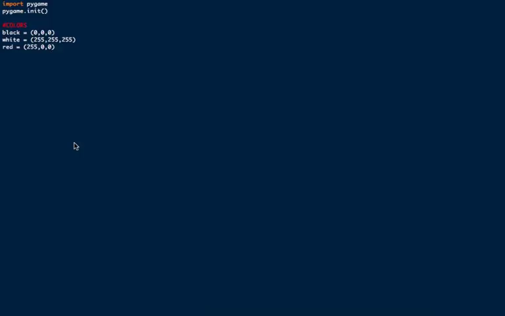I'll quickly summarize this. These are RGB values, so Python is like, alright, that comes from the color palette. The first value is some shade of red, the second some shade of green, the third some shade of blue. So black is 0, 0, 0, white is 255, 255, 255, and red is 255, 0, 0.